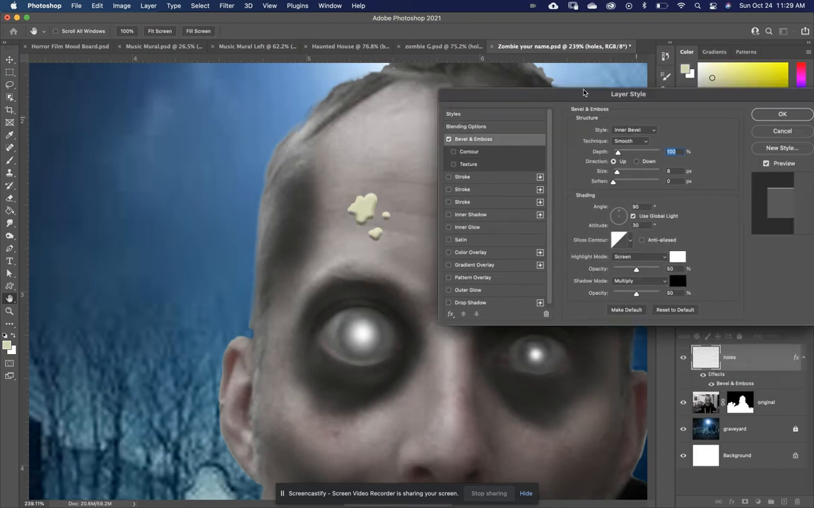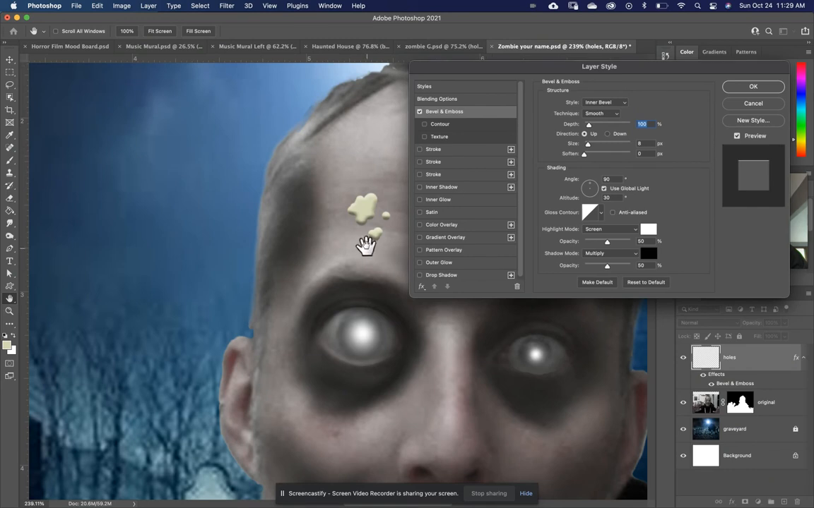Immediately you will see that it's adding shadows to it and everything. It kind of looks like paint drops on my head now, or like somebody got some mustard on my head. So we want to have an inner bevel, but I want to change the angle of it and get that so it looks like it's indented.